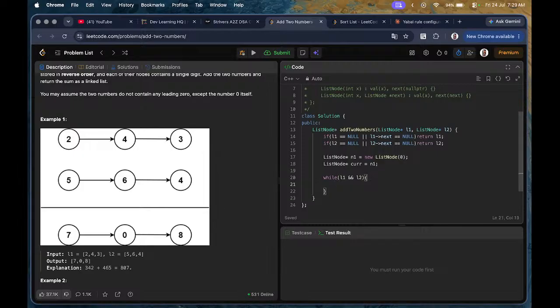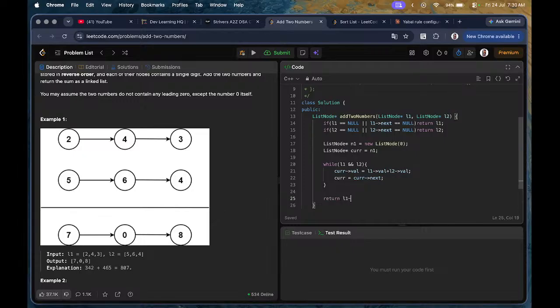And L2, as long as L1 and L2 exist, what do I do, friends? Current's val, what will come in it? L1 plus L2. Okay. And current's next, what will come in it? It will create this itself. Yes, at the end we can return what we want, next. Does it work like that? Sorry.